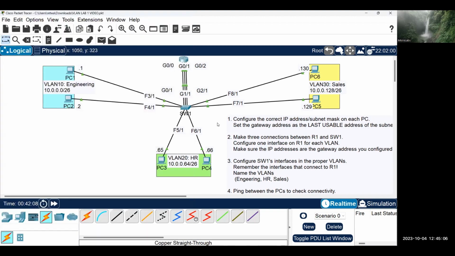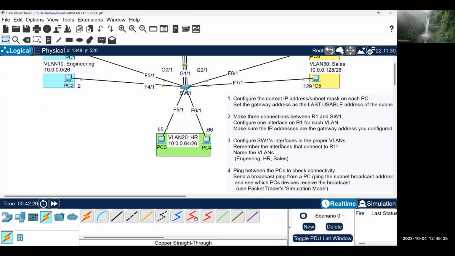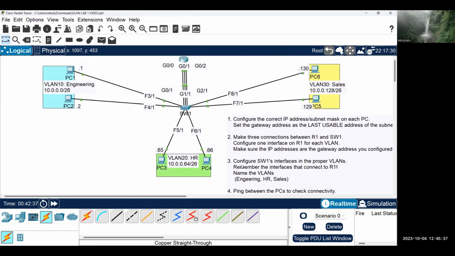So I think we completed our task. We configured the correct IP addresses, we made the connections, we configured the VLANs, and we made sure to use the same IP address as the gateway address. And then we configured the switch interfaces on the proper VLANs, and we issued the names, and then we pinged between the subnets, and we got a reply. So we are done with the lab.